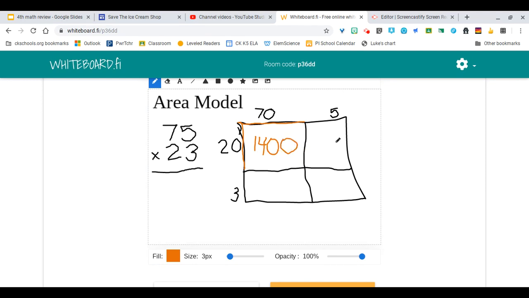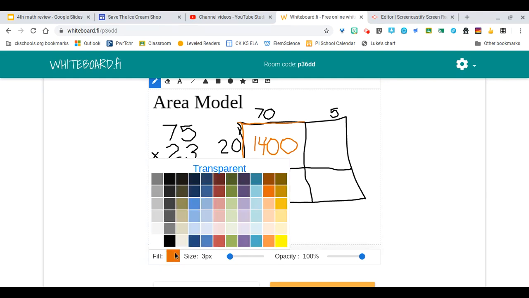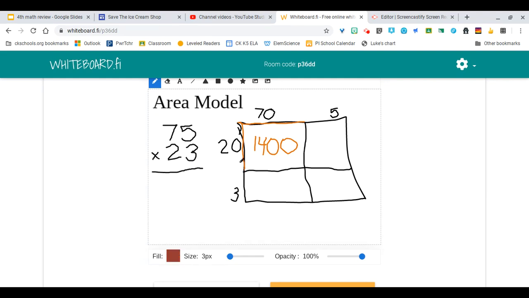I'll do the next one over here. So I'm going to do 20 times 5. Now, why is it 20? 20 is this side. Well, we know this is a rectangle. Well, it's supposed to be a rectangle. It's kind of wobbly. But opposite sides are equal in rectangles. So if this is 20, then this is also 20. So 20 times 5. 20 times 5 is 100. So I write that in my box.